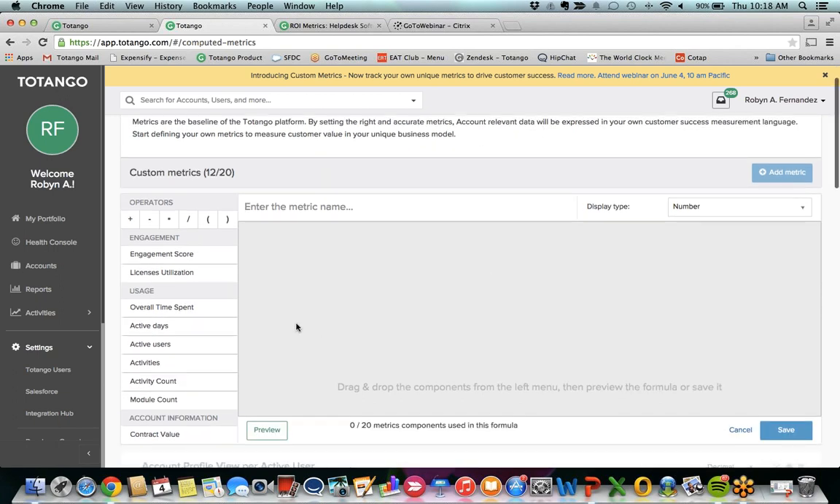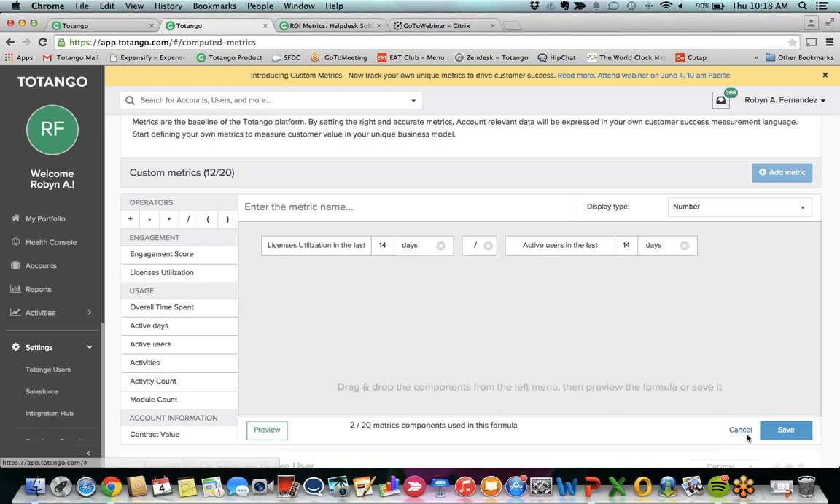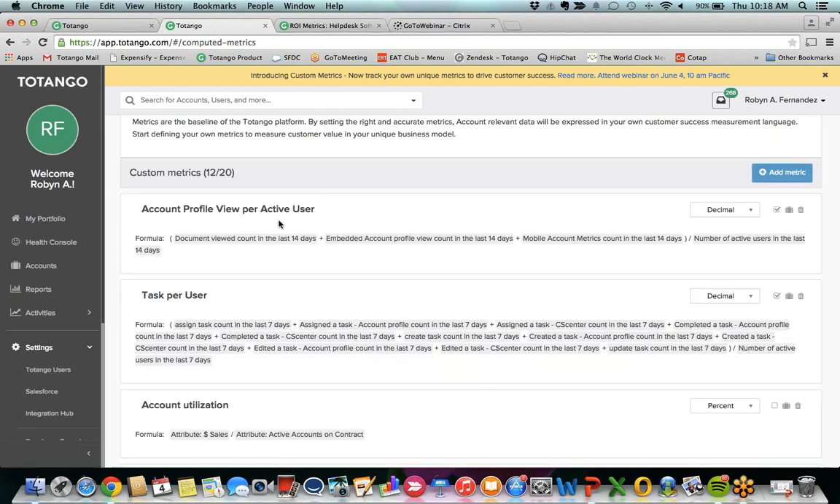So I can actually come in here and say, show me number of active users divided by license utilization. I probably would flip that around so that you could see that over time. But it's just a click and drag and drop. You can't edit something that's there. You can change the numeric value. So if I go back in to the menu of all of them, I can change it from a decimal. I can say just show it to me as a percent or show it to me as a number. That's the only thing that you'd be able to edit.